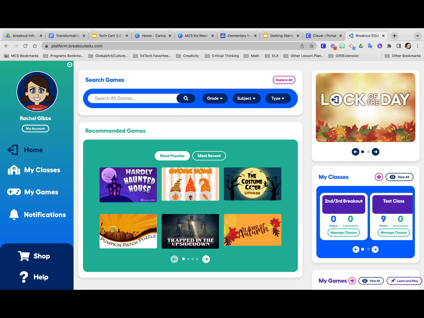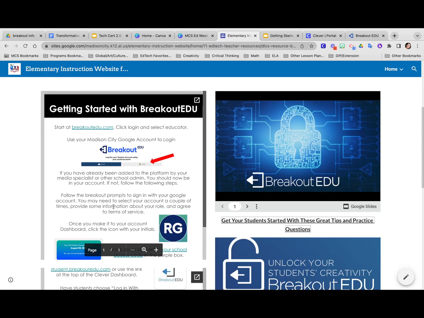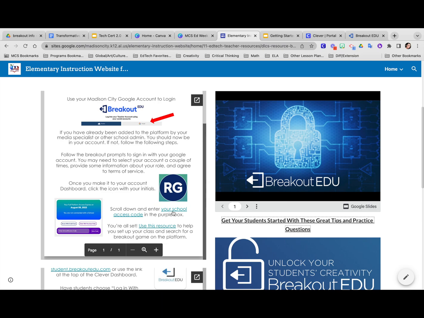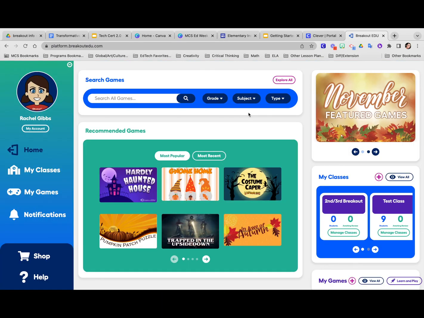Now, if that does not work for you, remember, like I mentioned before, there is also another option where you can go and add yourself using our school code. If you still are having an issue, reach out to me and I'll get that fixed for you. But once you're in, this is what your platform is going to look like. It's pretty simple and straightforward to navigate. So before you can actually search for a breakout and assign it for your students, you're probably going to want to have your class set up.